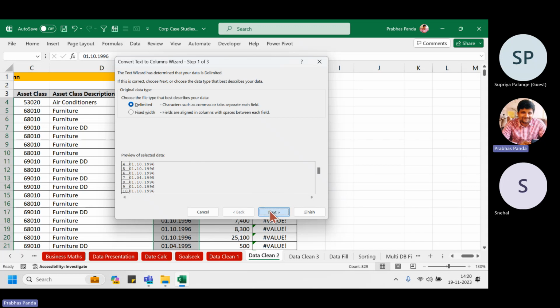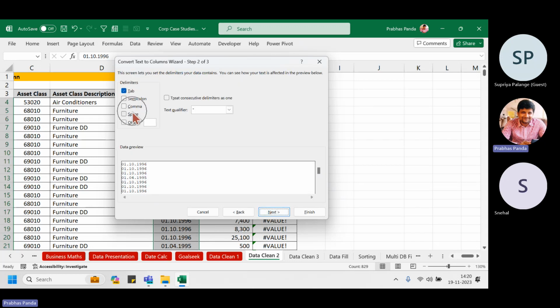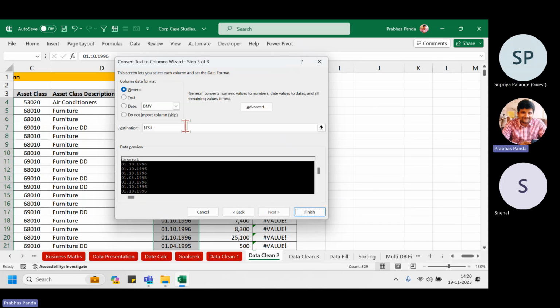Once you go to the next, it will show you all the delimiters. Here also you don't need to do any changes. Go for Next again. In the third tab, you will find by default your column data format shows General. But technically my data is in date format, I'm expecting. And the most important part is this drop down. You have to focus.